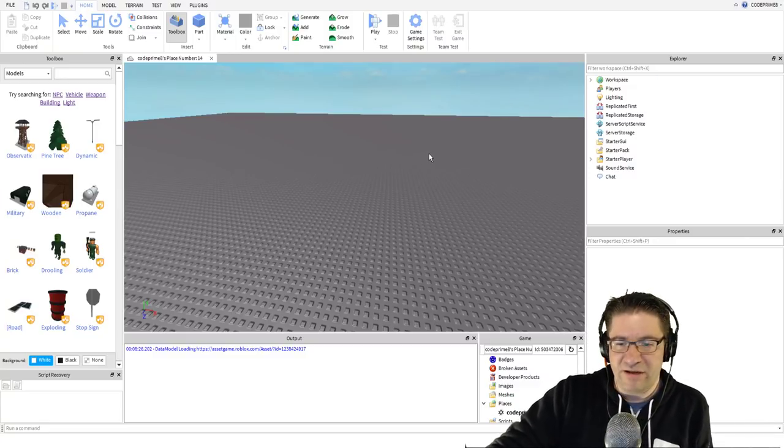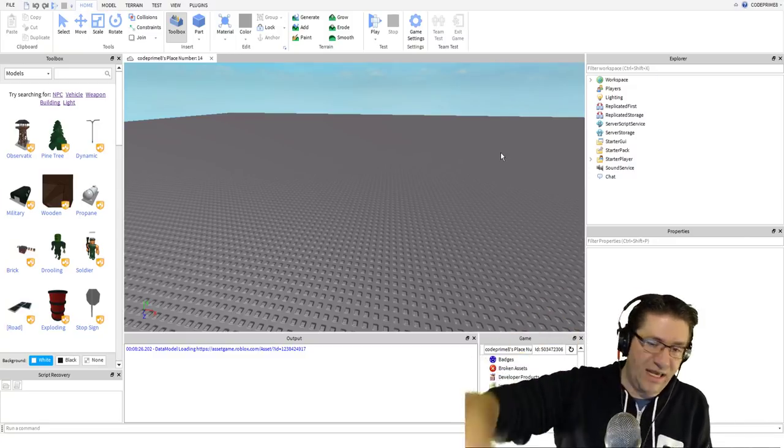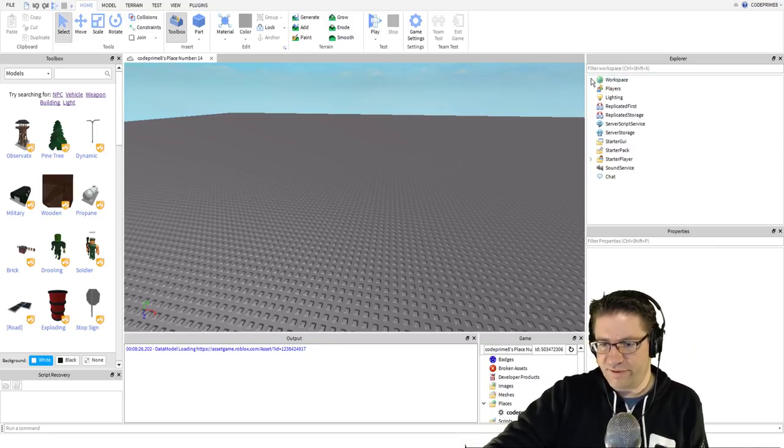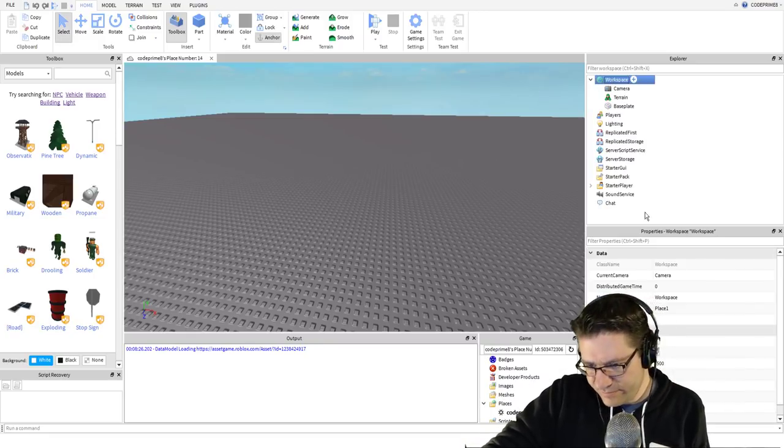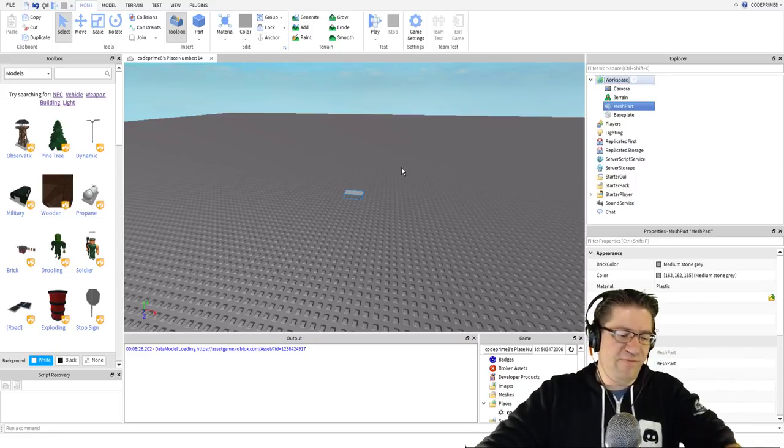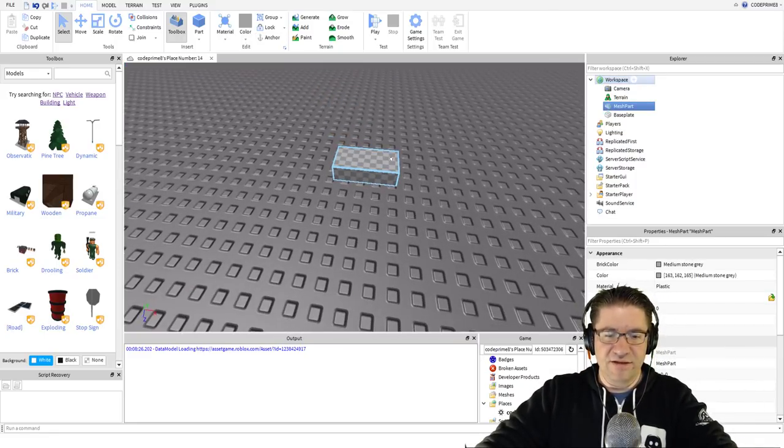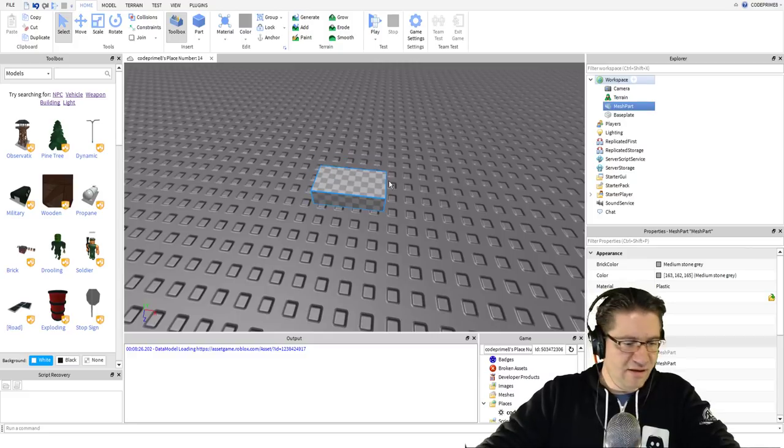And here we are inside Studio. So the first thing we need to do is put the mesh into the game. Inside Workspace, I'm just going to right click, do Insert Object, and we're going to look for the MeshPart. Where is MeshPart? There it is. MeshPart. And it looks like this. So there's the mesh. Awesome.